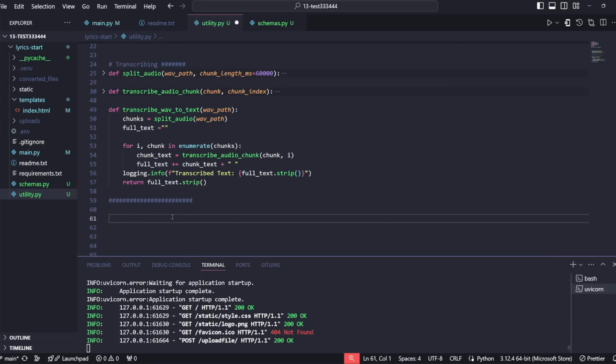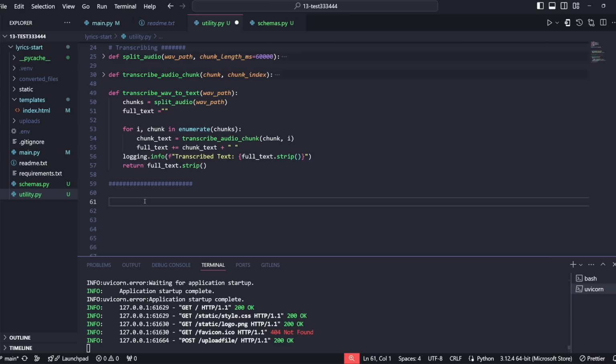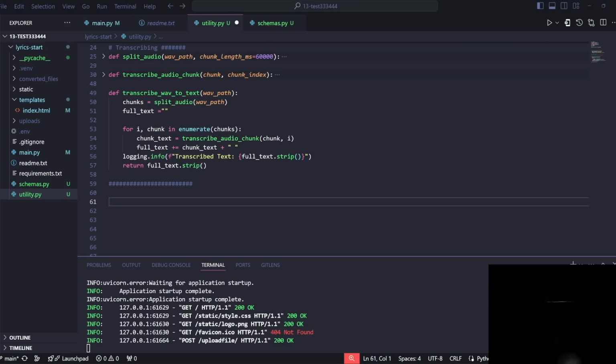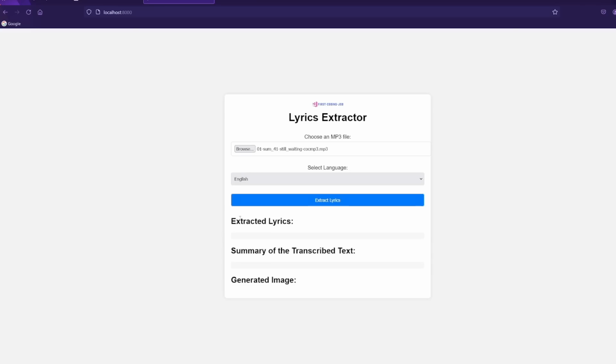Now we can move on to the last method that we will include in our utility.py, and this will be the one that will provide the summary of the lyrics. If you remember, in our front end, we have the extracted lyrics that will display the entire transcription of the audio file, and below it is the summary of the transcribed text. So what will provide that summary is what we will do right now.